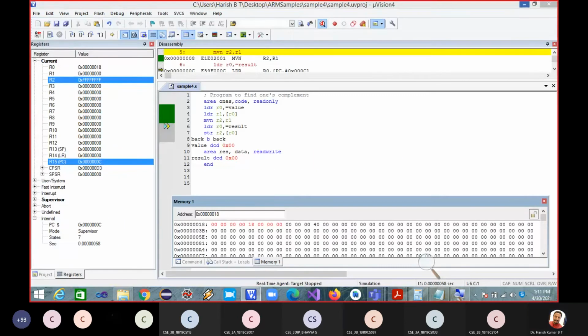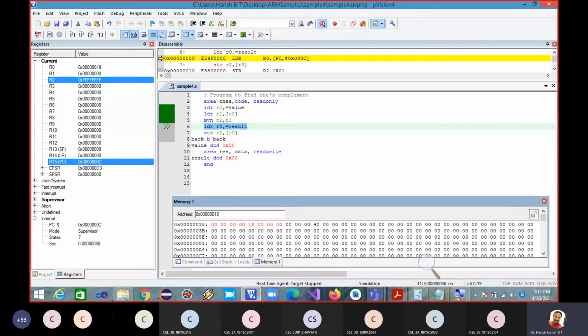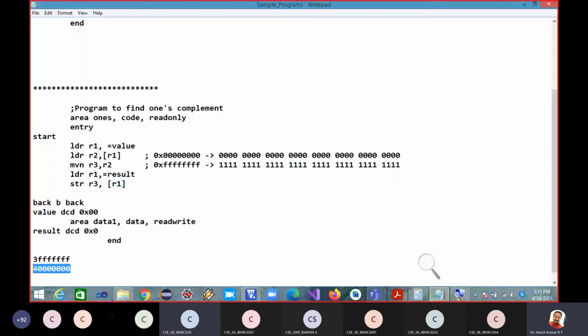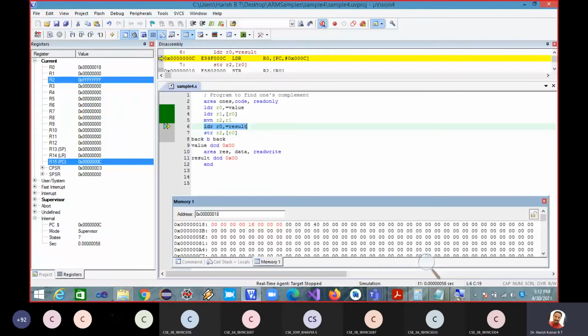Response is required. Yes, sir. Okay, now what do you expect in R0 after this statement gets executed? Address of result. What is that address? Just now I told you. It is 4 followed by 7 zeros. Why? Because we've declared this result inside the data area. Now observe, I'm pressing F11.